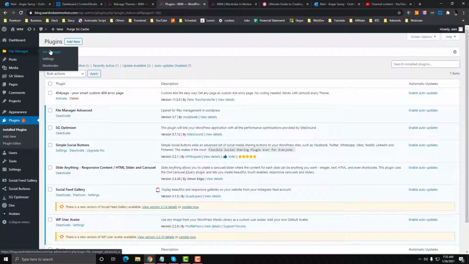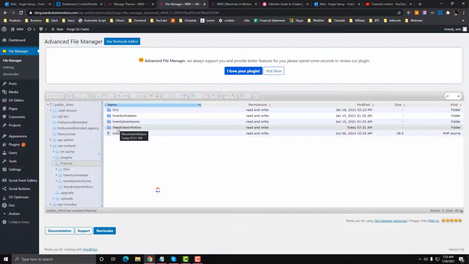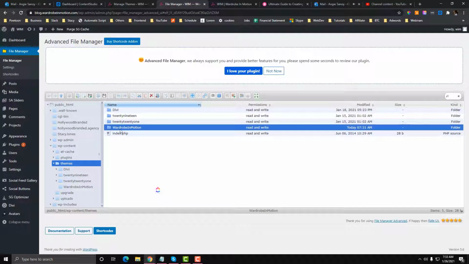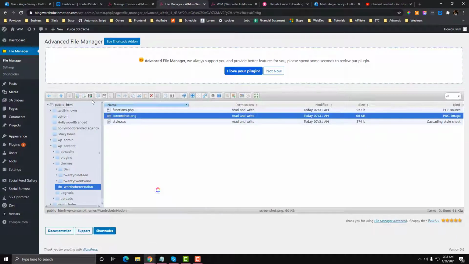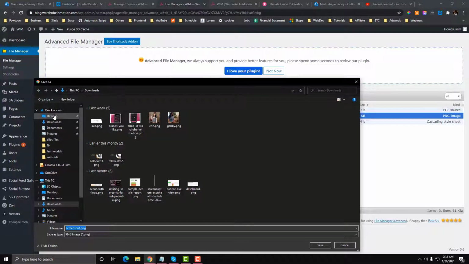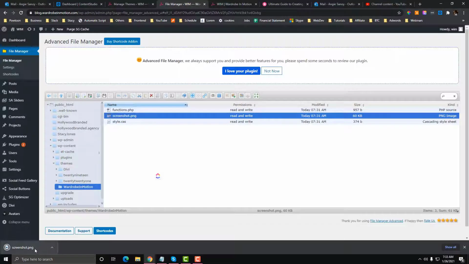Now go to the file manager and look for the themes. As you can see here, there is a theme called Wardrobe in Motion. This is the name we gave when we created the child theme, right? If you go in here, this is the screenshot. You can download that screenshot: right click and then download. Make sure that the naming is still screenshot.png, because otherwise the screenshot on your child theme will not work.